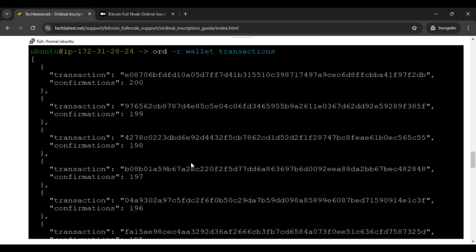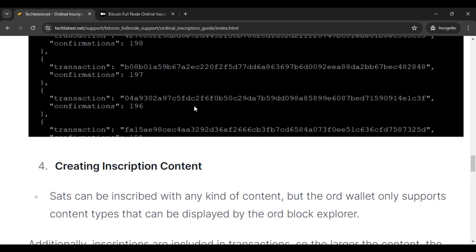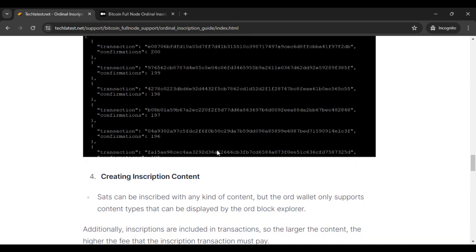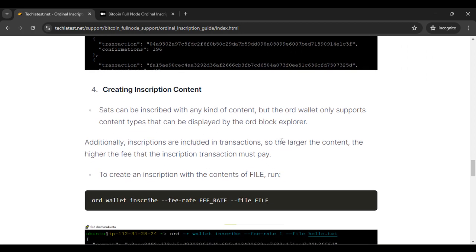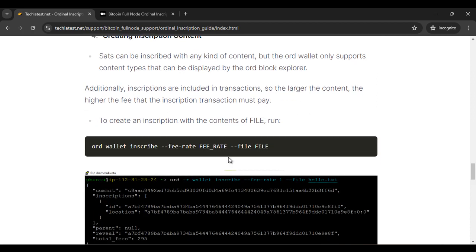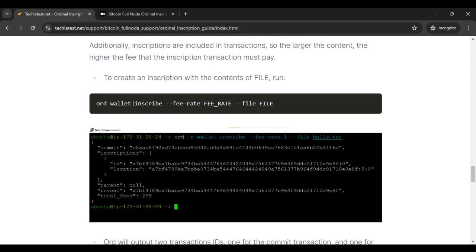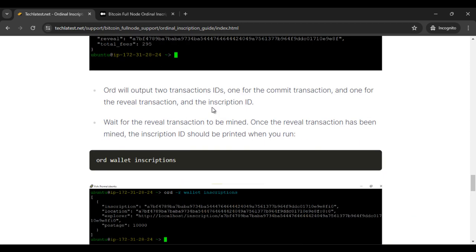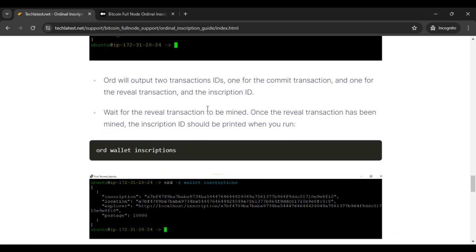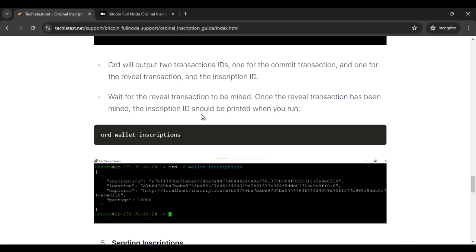Okay, and what do we have to do next? Creating an inscription: sats can be inscribed with any kind of content, but the ord wallet only supports content types that can be displayed by the ord block explorer. Additionally, inscriptions are included in transactions, so the larger the content, the higher the fee that the inscription transaction must pay. To create an inscription with the content of a file, run this command, which is ord wallet inscribe --fee-rate with --file. Ord will output two transaction IDs, one for the commit transaction and one for the reveal transaction, and an inscription ID. Wait for the reveal transaction to be mined.